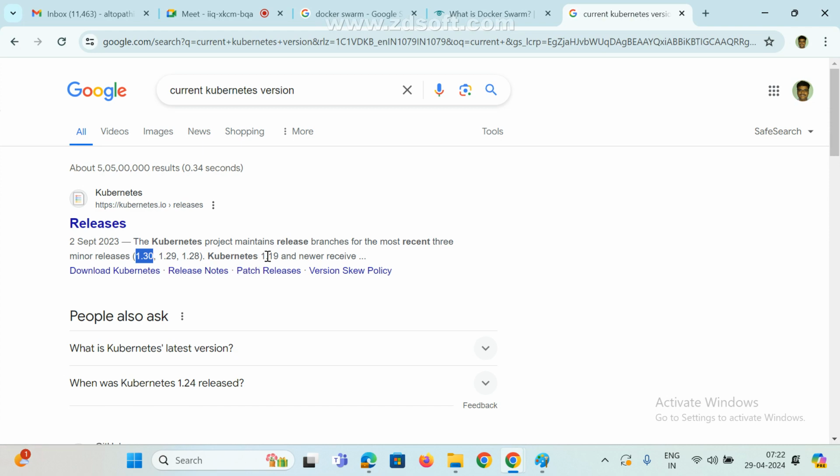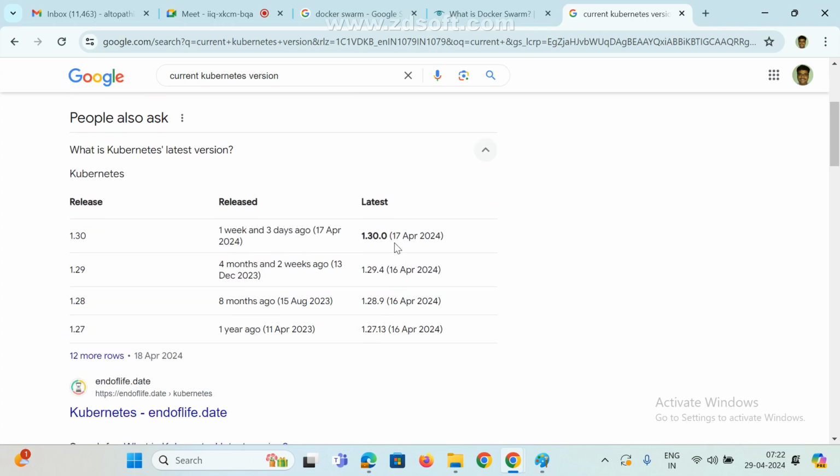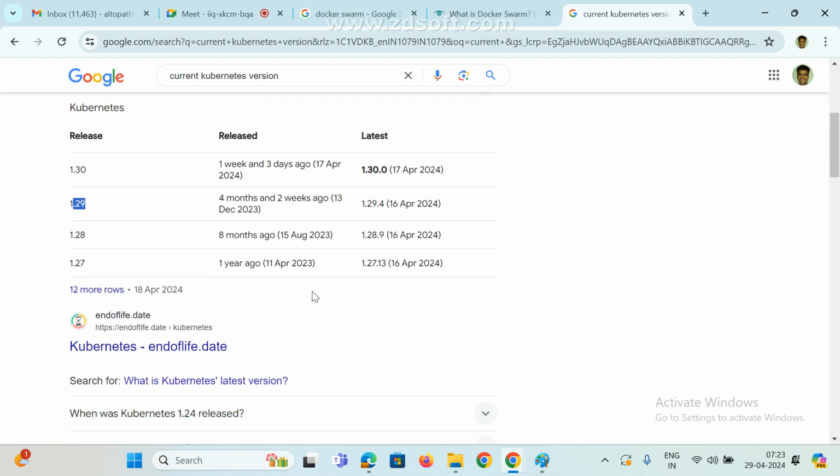See here when they released. 1 week and 3 days ago, April 17, they released 1.30, 1.28 was 8 months ago, and 1.29 was 4 months ago. So like this, every 3 or 4 months they are releasing new versions, and the latest version is 1.30.